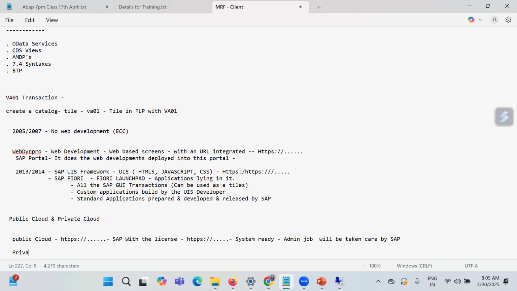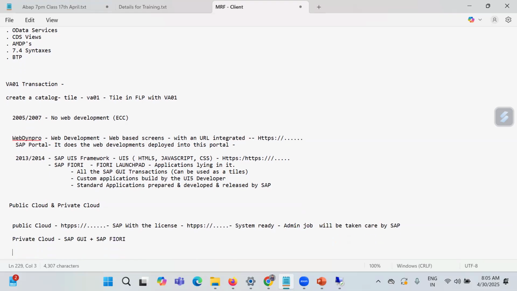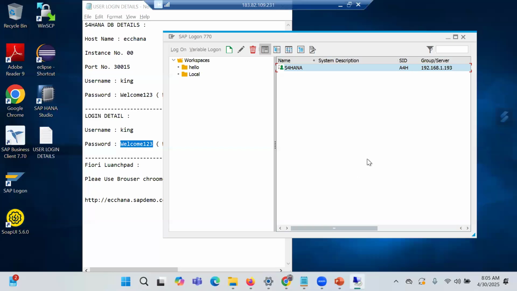Now come to private cloud, which most of the customers are moving to. Private cloud contains SAP GUI plus SAP Fiori. That means both things will come. How does SAP GUI come? How do I open this SAP GUI? The same SAP GUI will come to you. That means you get a system like this at the Citrix level. You just have to minimize it like this.